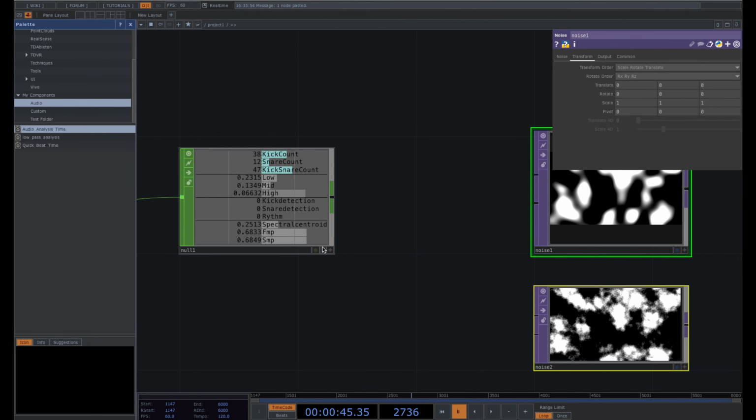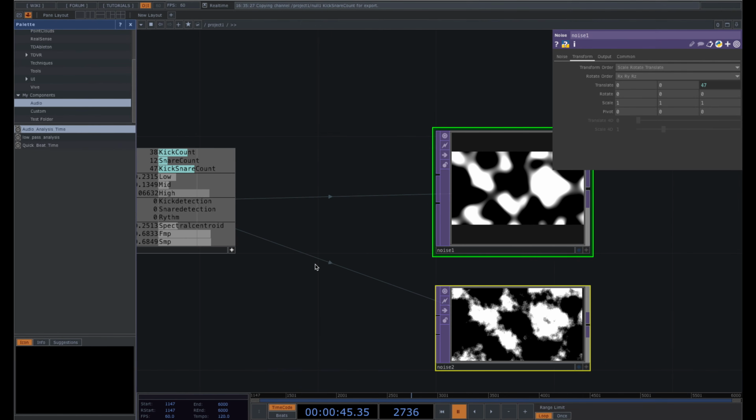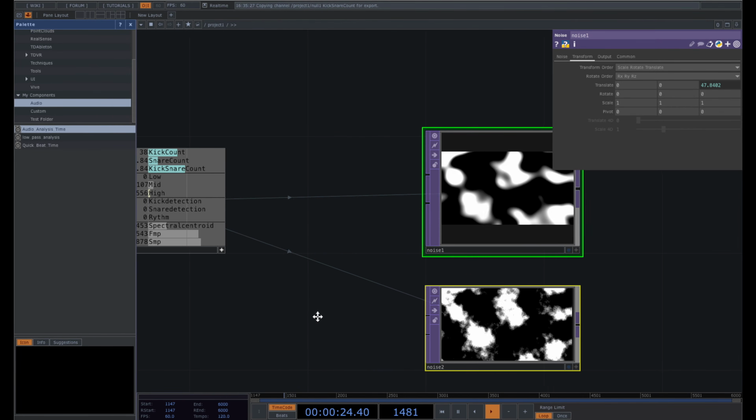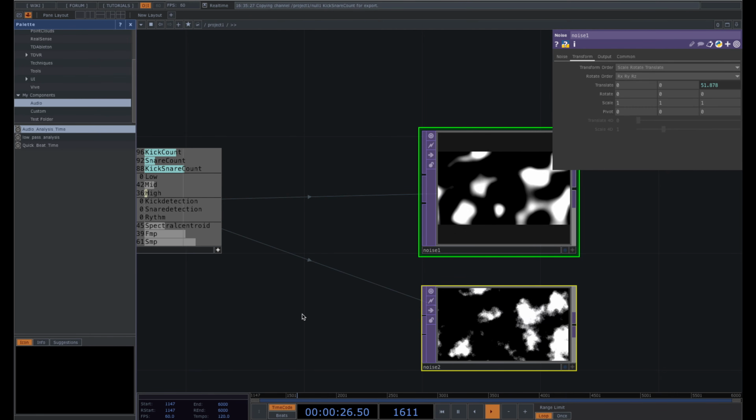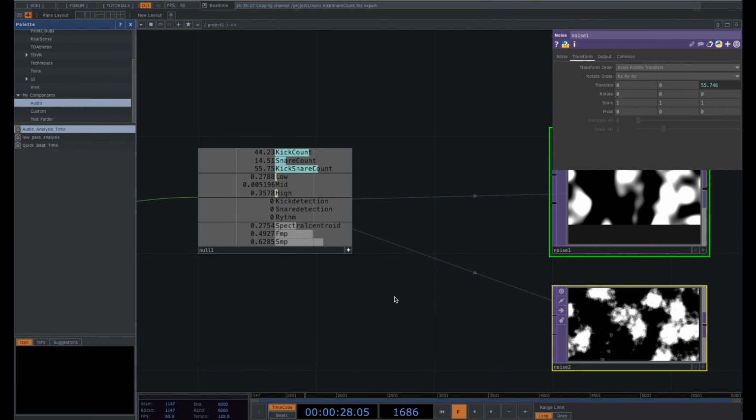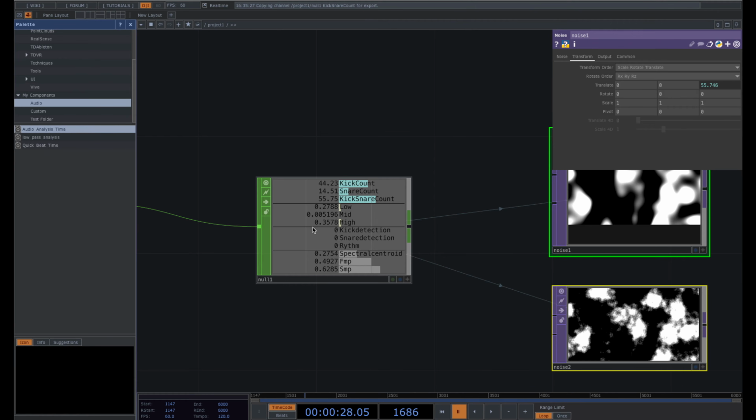So to do that, we'll go to this null, hit the plus button here to put it in an active mode, and then we're going to drag the kick snare count onto this translate Z and pass it as a reference. So now when I hit play, you'll notice that the animation's driven with audio.